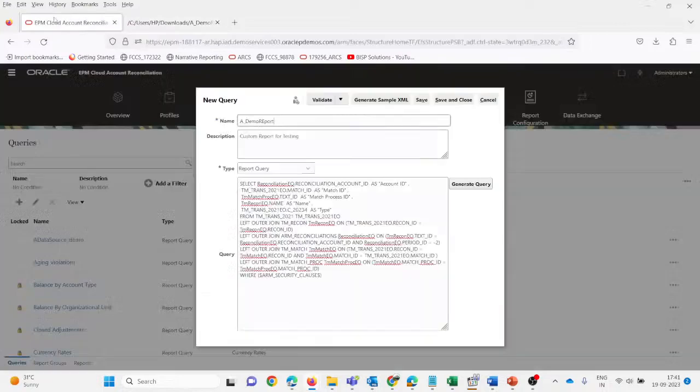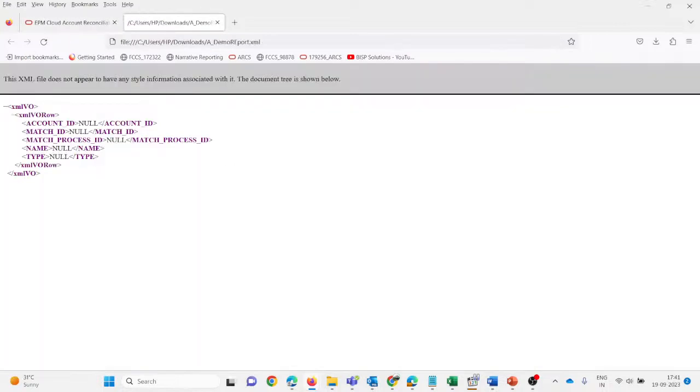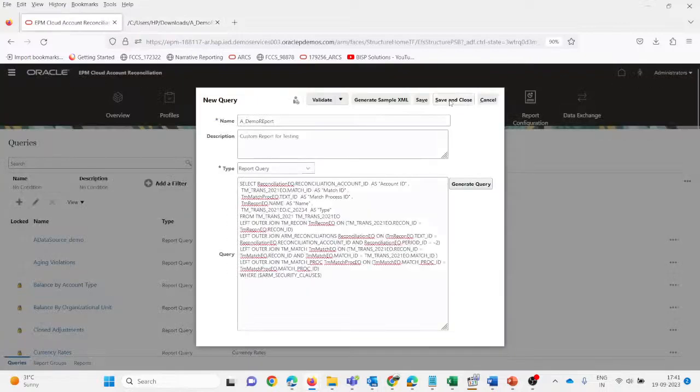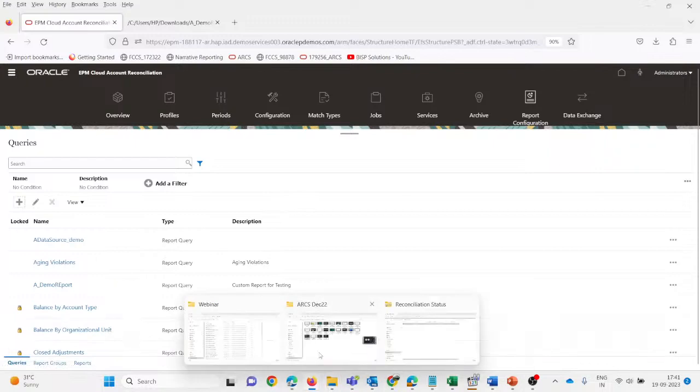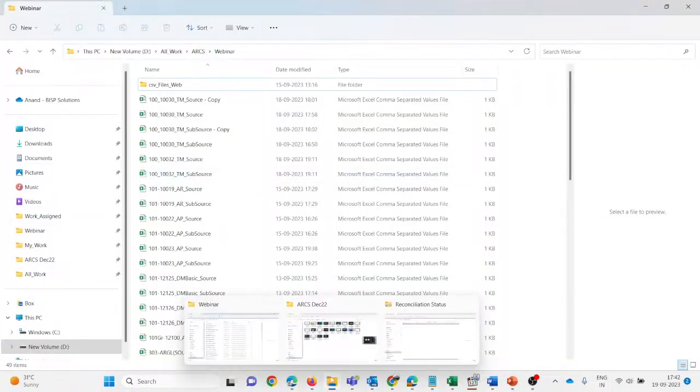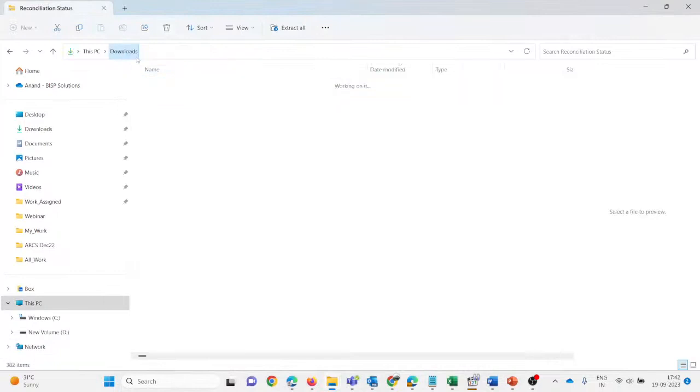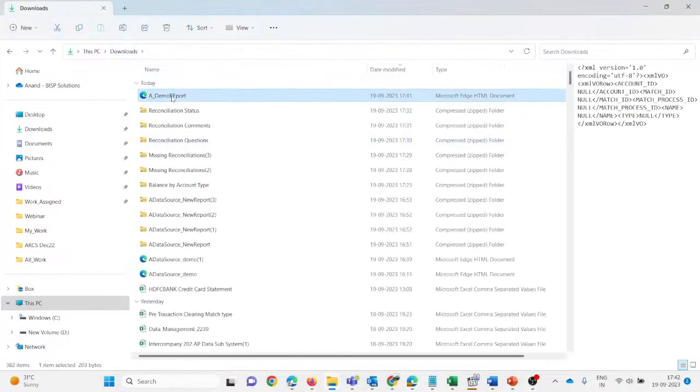The name of this file is a demo report. Just close and save this one. So we have created one download report. To view this report or to proceed further, we have to open the Word format, a Word document.